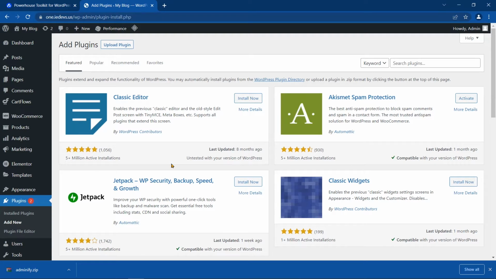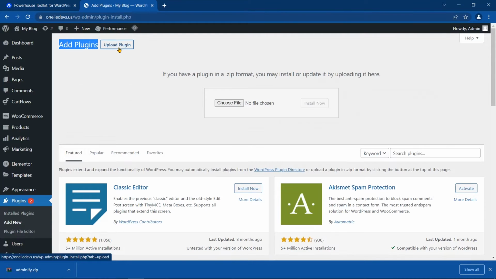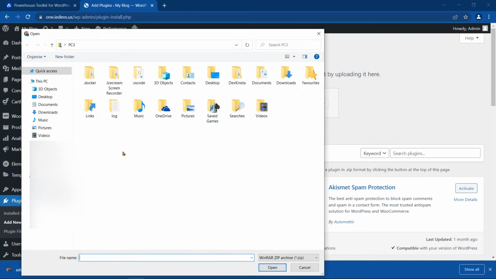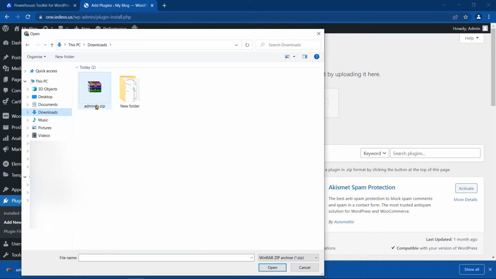Here, you need to add your downloaded plugin. To add this plugin, click on the upload plugin button. Now, click on choose file. Now go to your required folder where the WP Adminify plugin zip file was downloaded. Then select that file and hit open.